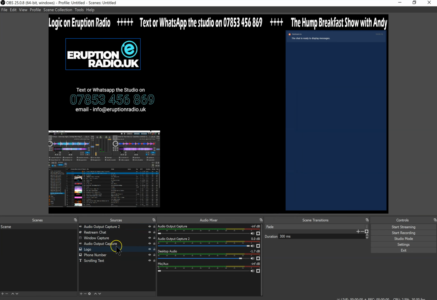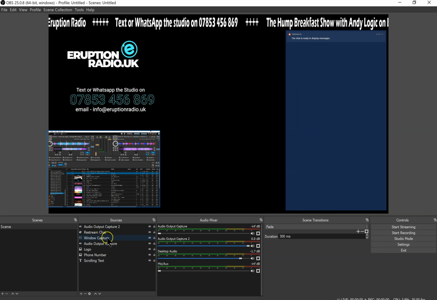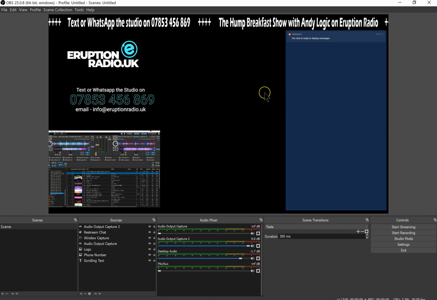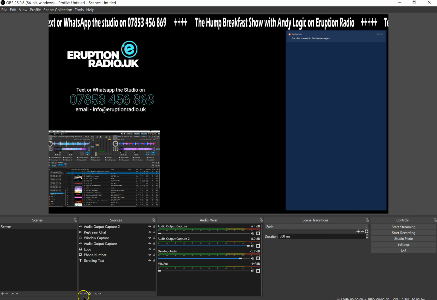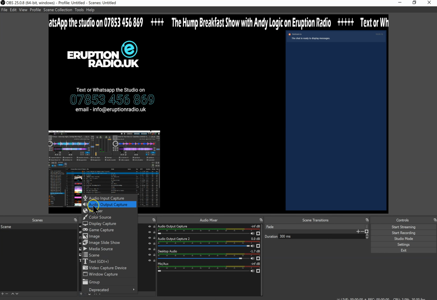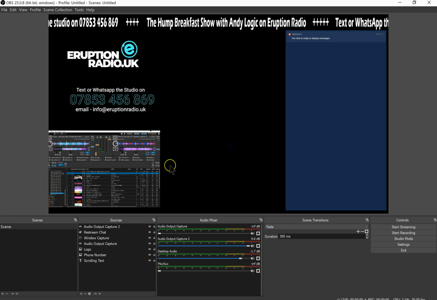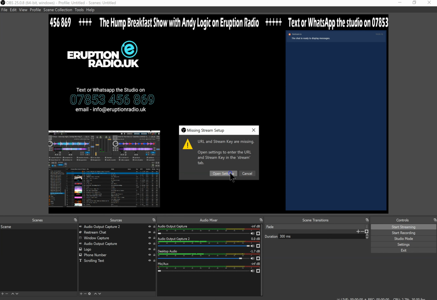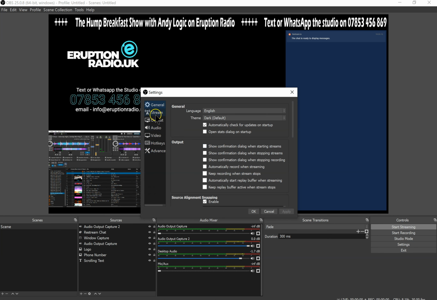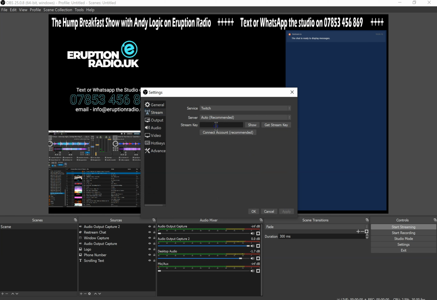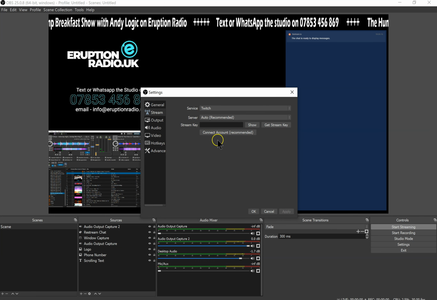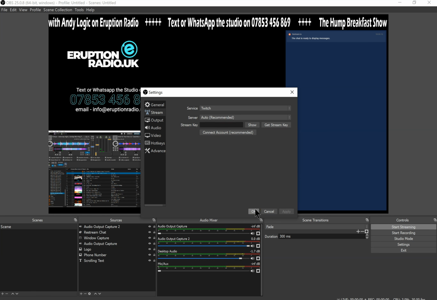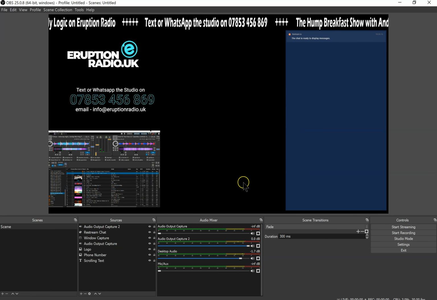The two things that I've not really shown you are adding an audio stream, basically connecting up your sound card to OBS, and you do that by add audio output capture. And the other thing is how you start streaming. You click start streaming, open settings, stream, and you use a stream key that you're going to be given, and then you say OK. And that is basically it. That's all I know right now.